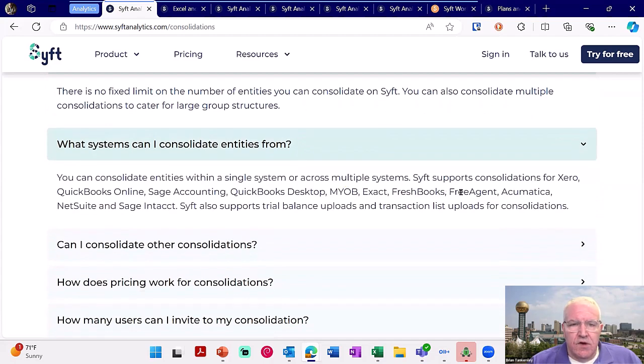You can consolidate entities out of Xero, QuickBooks Online. They list Sage Accounting, I'm assuming this is Sage Intacct, Books Desktop, MYOB, Exact, FreshBooks, a free agents tool used quite commonly in the UK, Acumatica, NetSuite, and Sage Intacct. So it'll also support trial balance uploads in Excel and other formats as well.